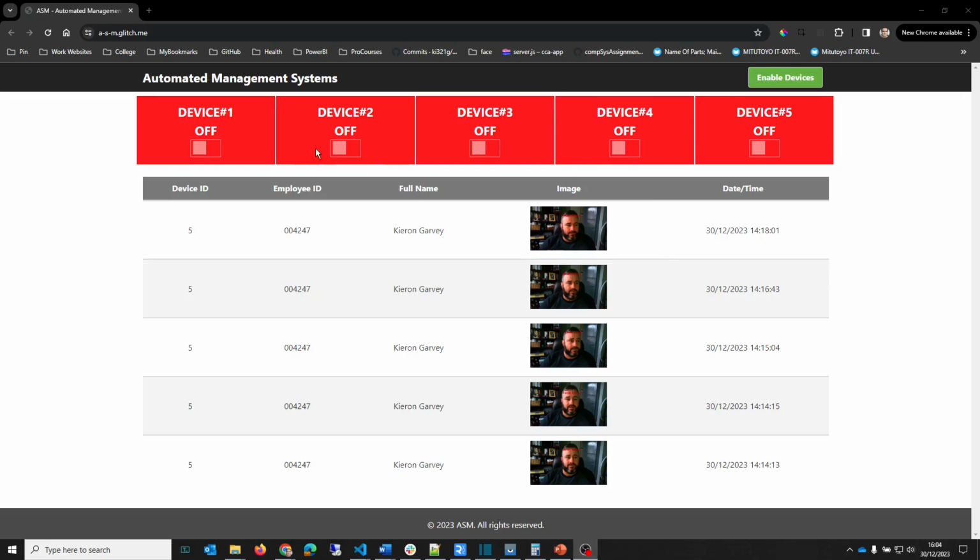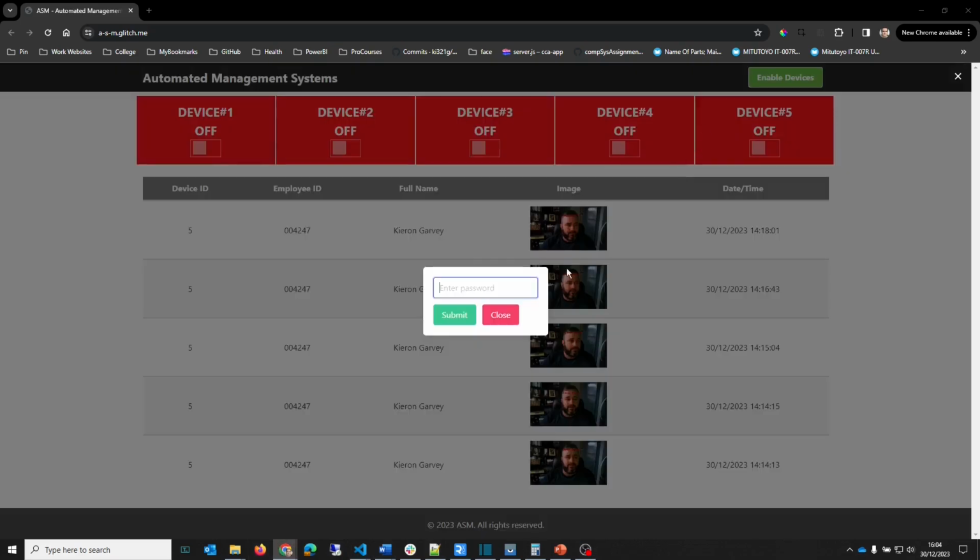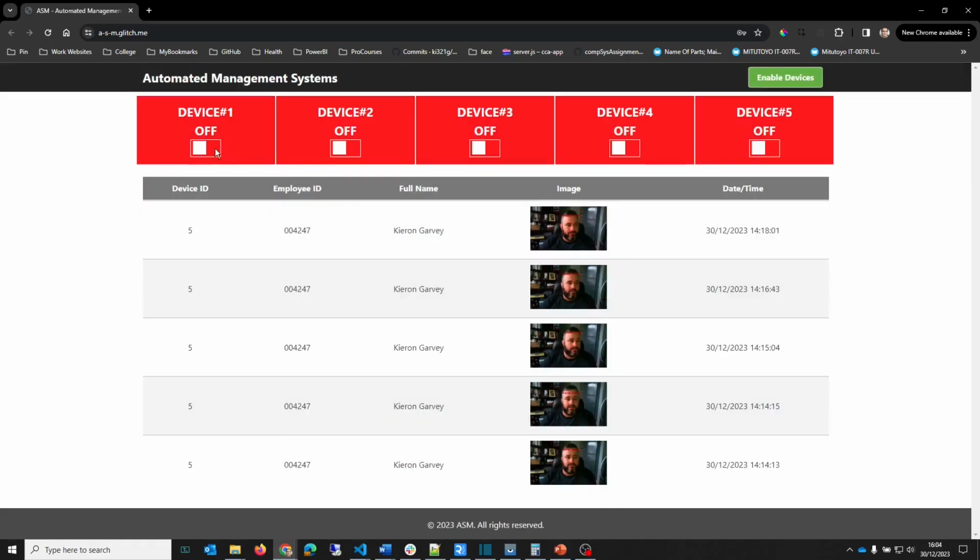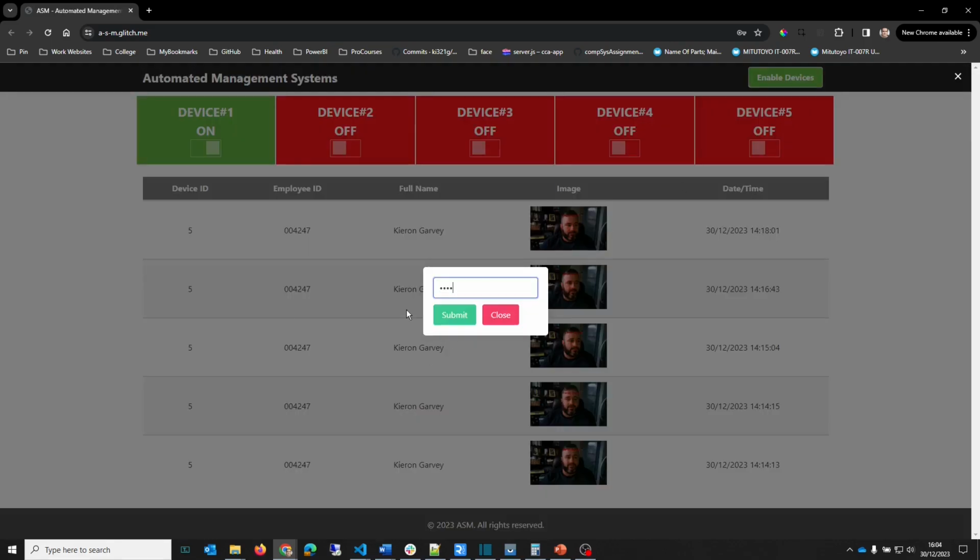I can also turn on and off devices from within this application by pressing enable, putting in my password, and then turning on a device. You can't turn on a device unless you put in a password. It has to be the correct password recorded in the database.